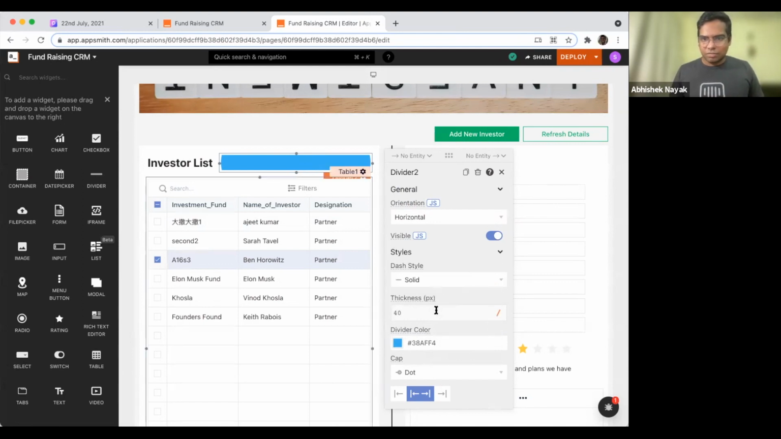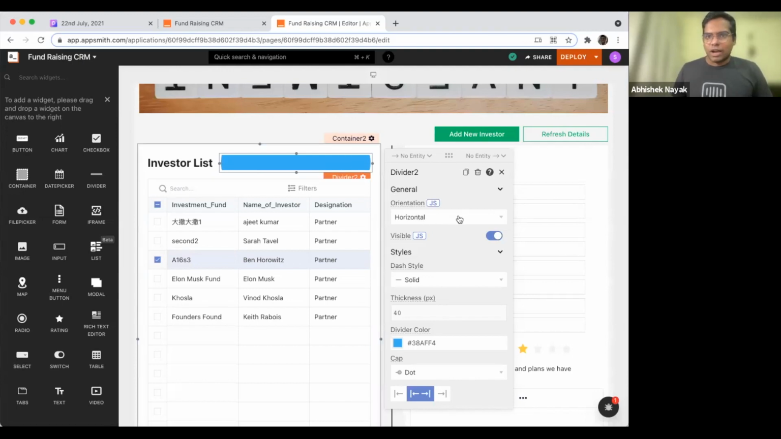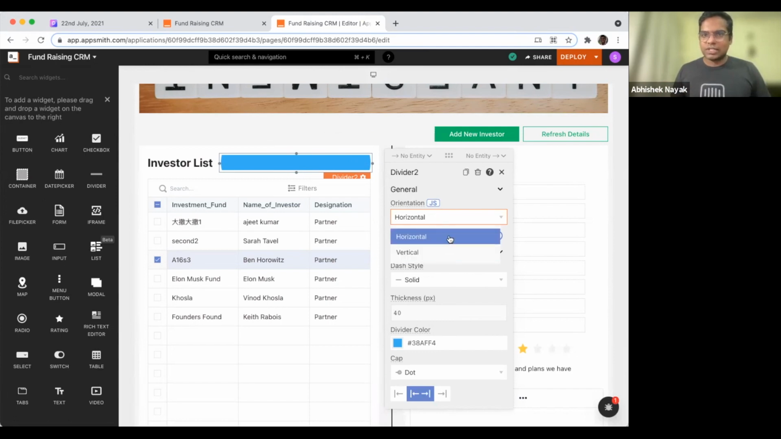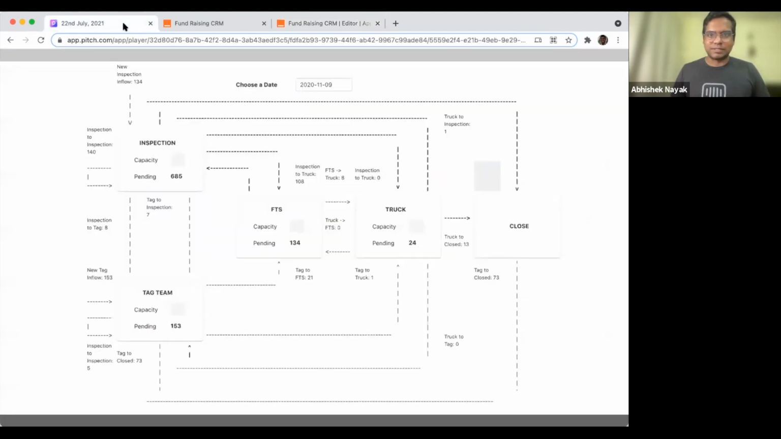A lot of controls right here. The orientation can be controlled via this. Today in Appsmith, you can't actually rotate an object. That's something we'll be working on very soon. So as of now, you just have to choose this from the orientation, horizontal or vertical. So this is the way this one works.